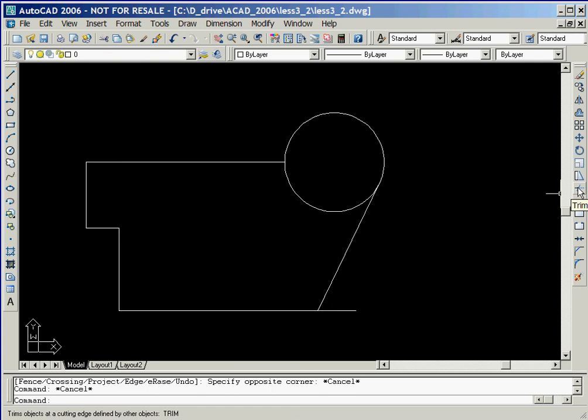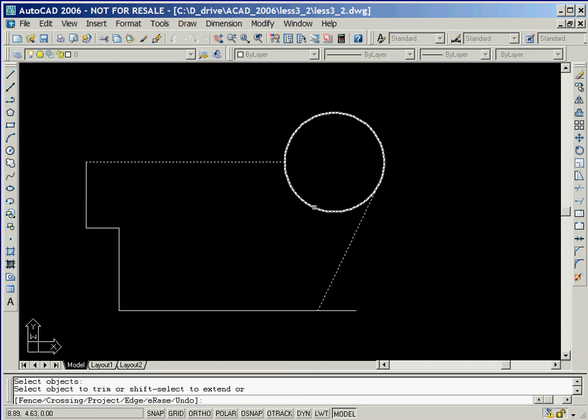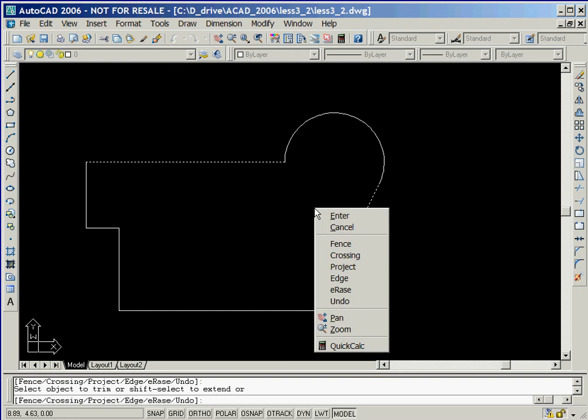The next step is to select the Trim icon in the Modify toolbar. We'll pick both the horizontal line and the inclined line as our boundary edges. We'll click the right mouse button to stop the process of selecting boundary edges. Notice that AutoCAD is now prompting us to select the object to trim. We'll therefore select the circle on its side that we want to remove. We'll now right-click and then select Enter to stop the trim process.